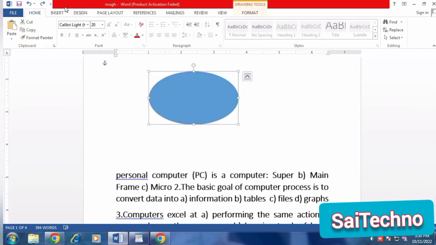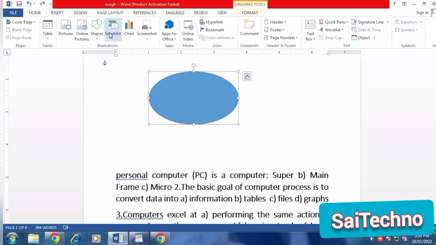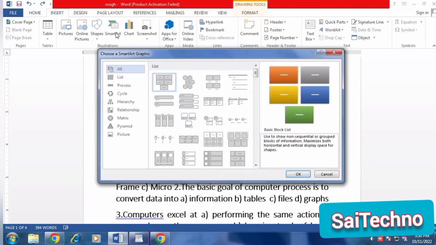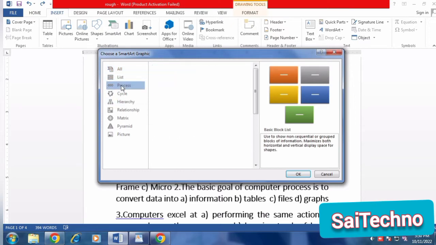So that is the use of pictures. Next we come to SmartArt. Designs are already there. We mostly use this in PowerPoint, but depending on your work, you can use it here also. You can see many kinds of designs are there.